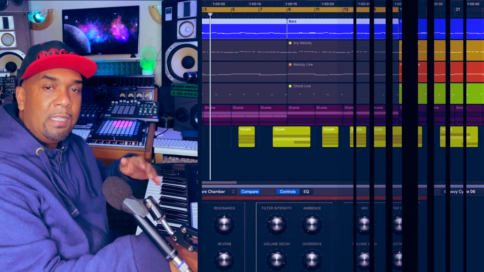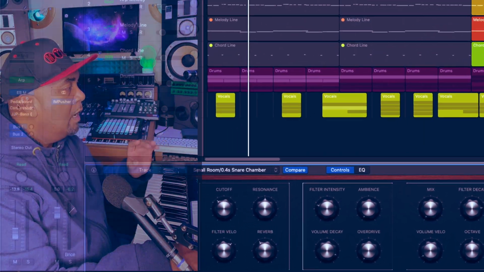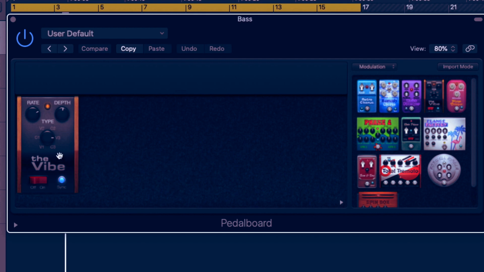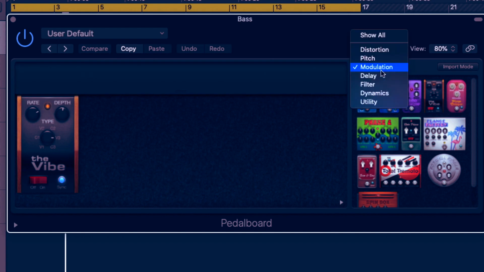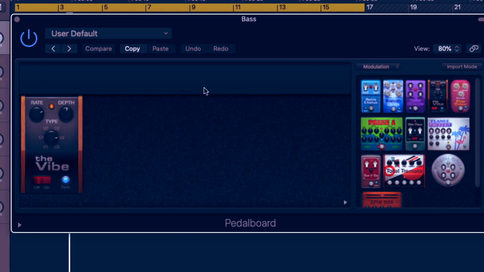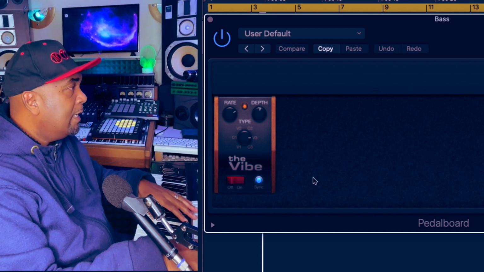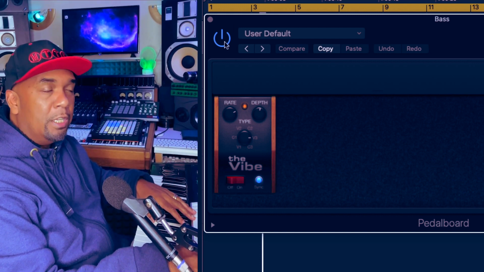Okay, cool. Now let's start looking at some of the effects plugins. I've got this pedal board right here, and in our pedal board, we've got one of our stock Logic pedals, which is the Vibe, and that you'll find under modulation. Okay, so you just drag that in. Don't forget, when you download the project, you'll get all of the settings anyway. So let's hear how that is changing the sound.